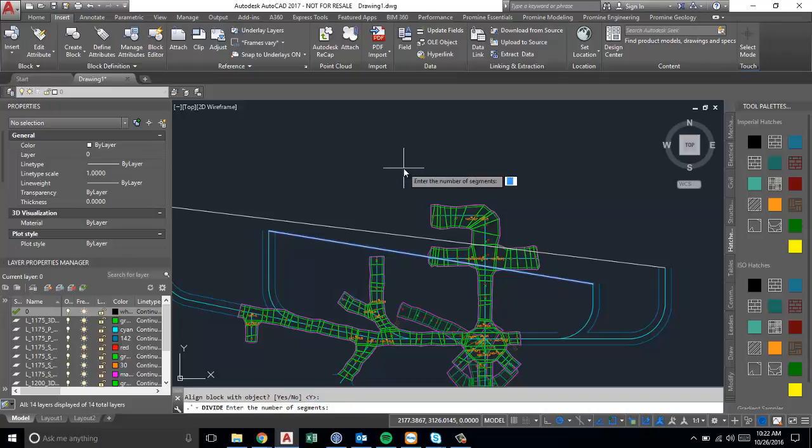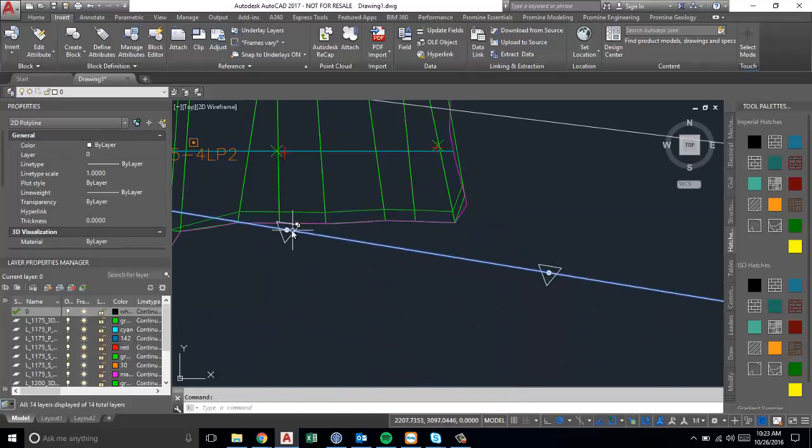So we're just going to go with yes, and then the number of segments. Say we're going to split it into 8 segments. It'll insert one block at an equal distance along this line, so that it's split into 8 equal parts. So this part here, up to this station, is equal to this part.